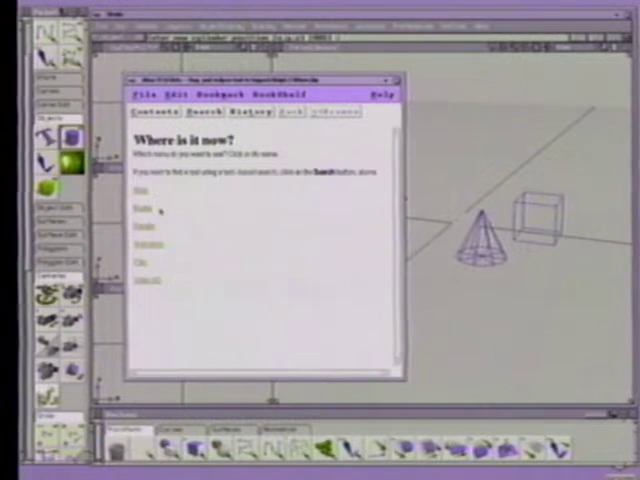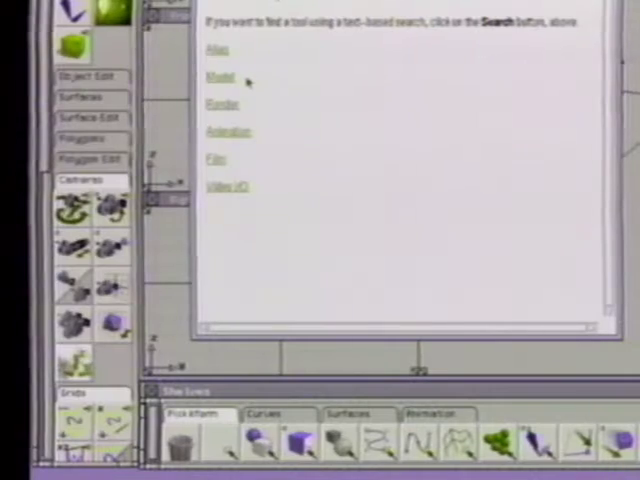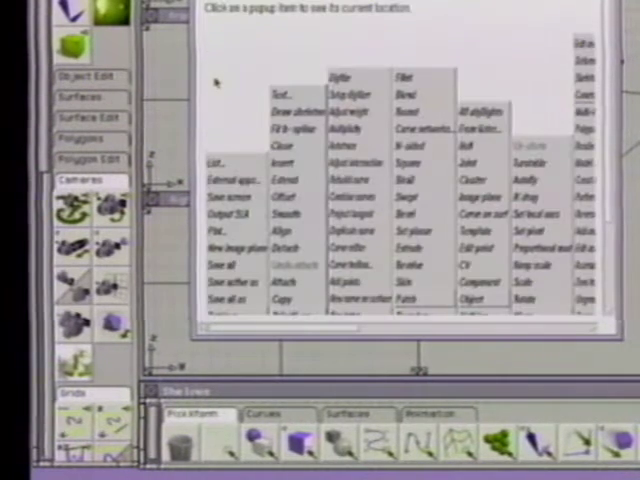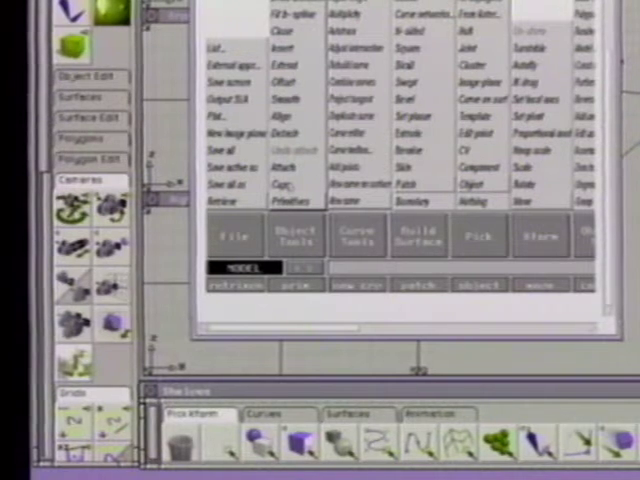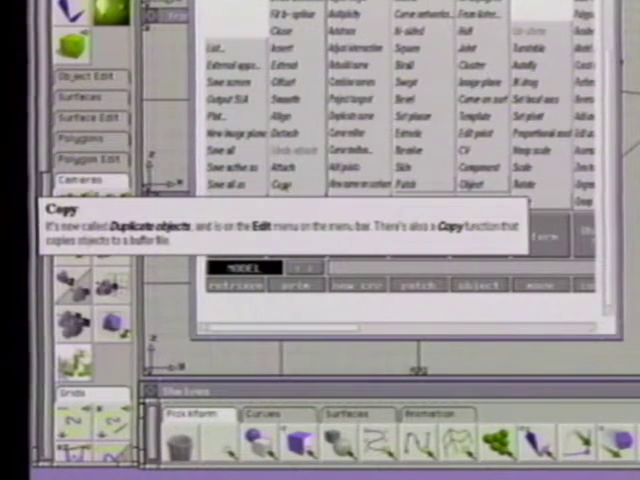As an example, let's try to find the old Copy function. Since the Copy function was in the version 6 Model menu, click on Model. After a short delay, click on the Copy function from the old Object Tools menu button. The tool has been renamed Duplicate Objects, and it is now under the Edit menu. You also find out that there is a new Copy tool that is also found in the Edit menu.